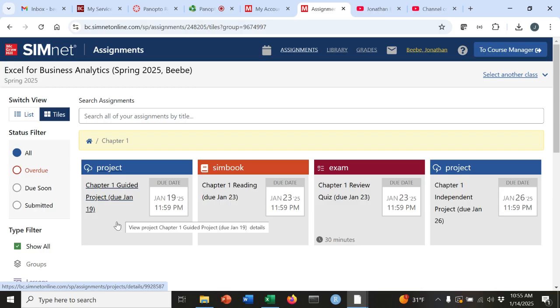So on the Sunday of the first week for the chapter, there is a guided project. And the guided project is just very step-by-step, very explicit instructions to give you practice with the material that's covered in my guided example videos as well as the reading. And then the independent project is due on the Sunday of the second week for the chapter. And it's similar to a guided project, but it's a little less explicit, a little less detailed with the instructions. So it's really trying to have you demonstrate that you've mastered the material.